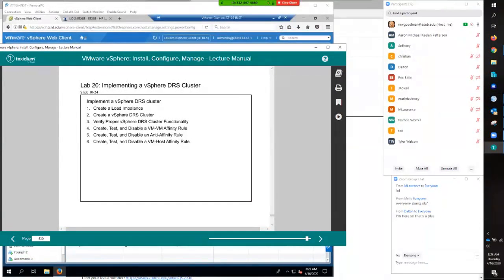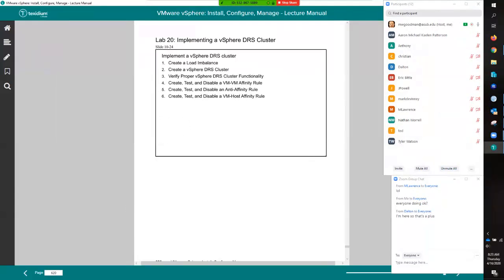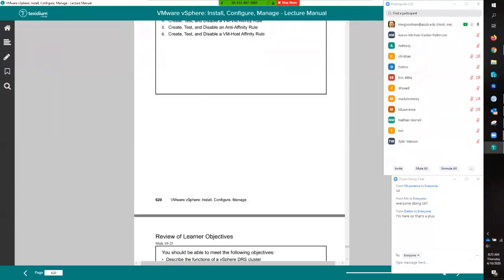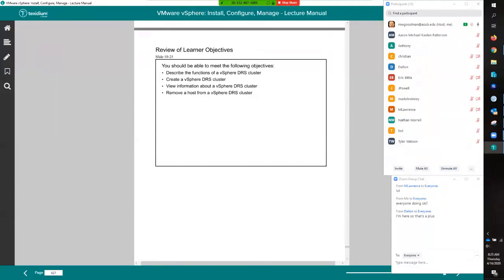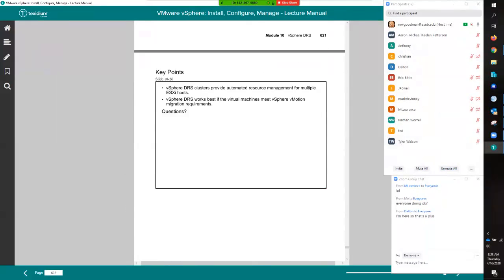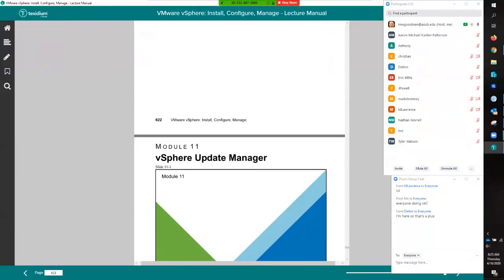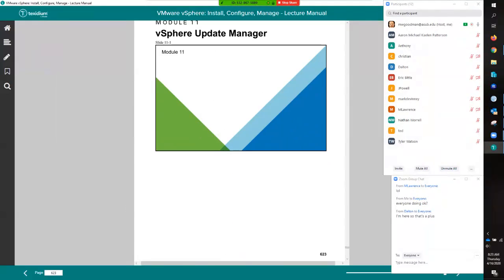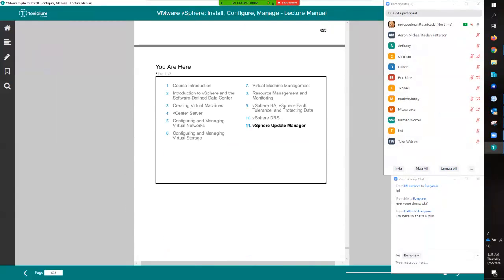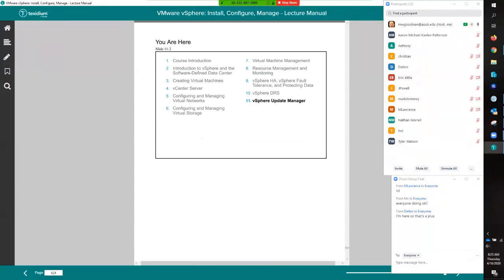So that, I believe, brings us to the end of all of our Lab 20 and of our Module 10. So now we're moving into Module 11, vSphere Update Manager. We are towards the end of the course.